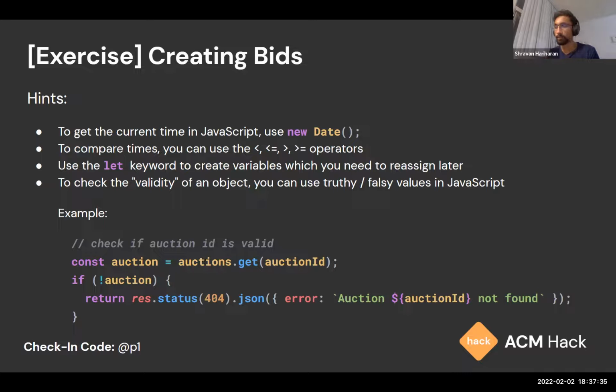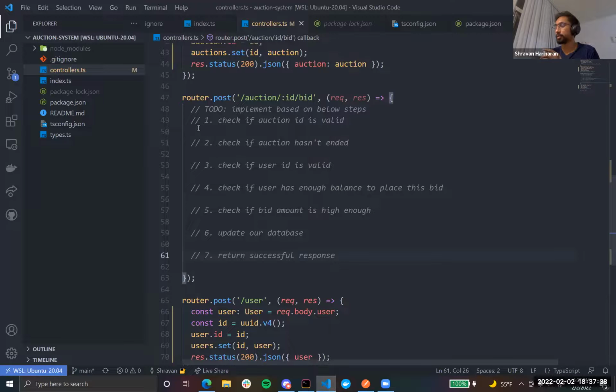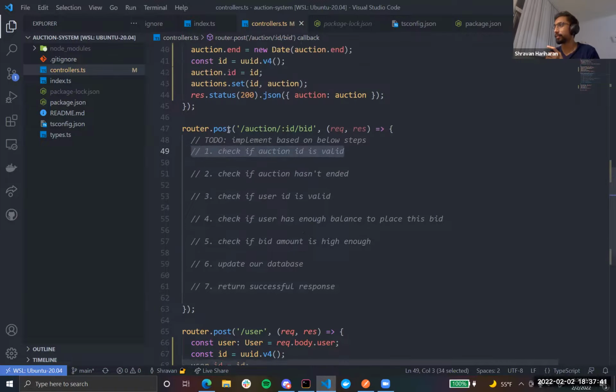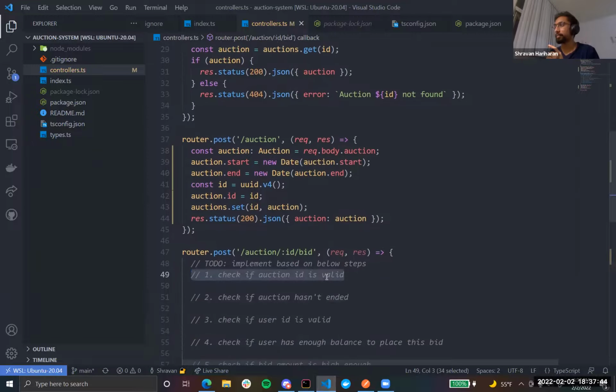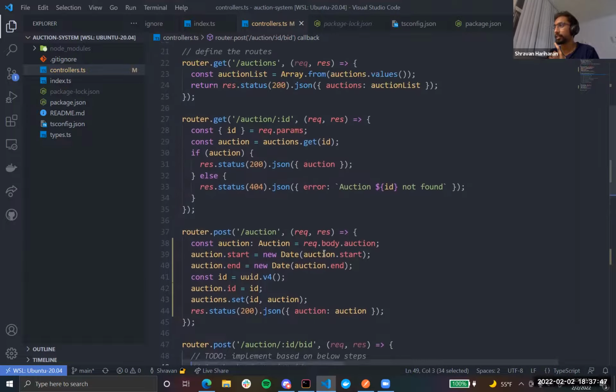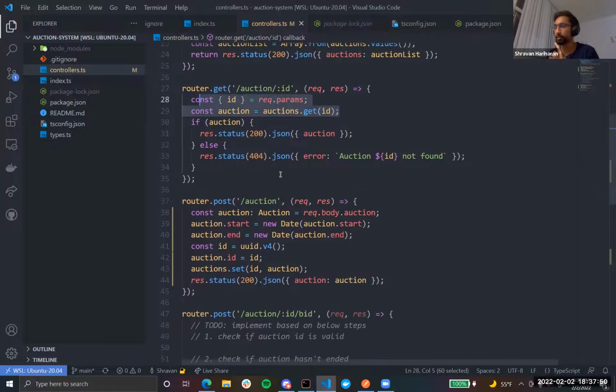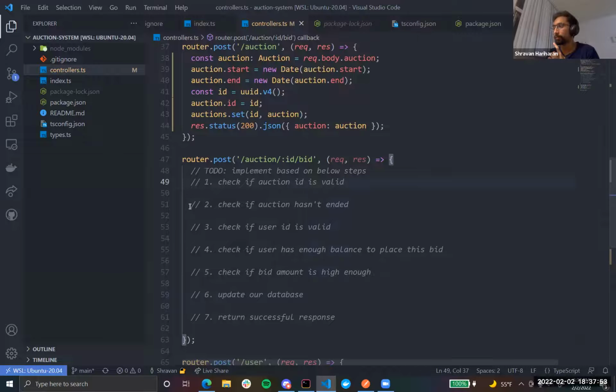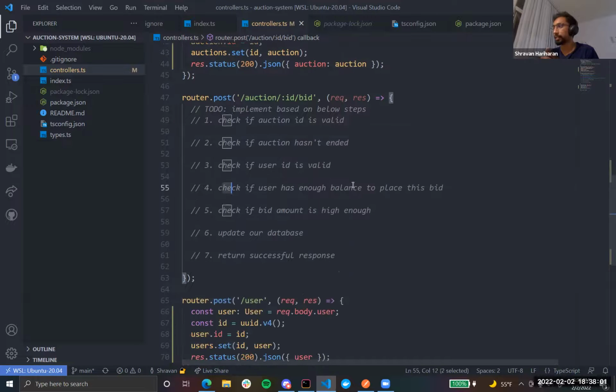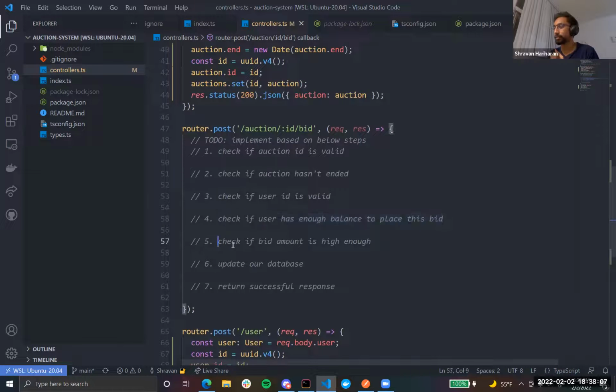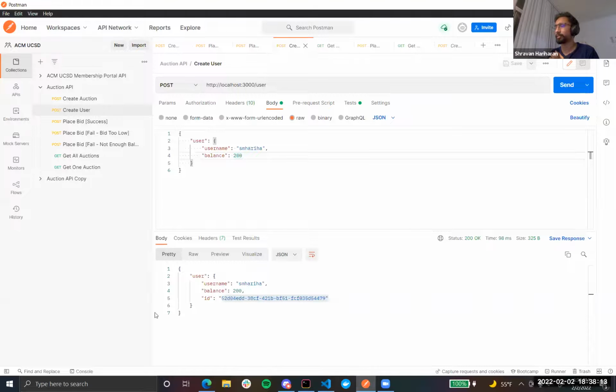Cool. So again, to really quickly walk through the steps, first we're going to check if the auction ID is valid. Remember how in the past we've been looking at auction IDs, we use req.params. You can use a very similar tactic here. We can check if an auction hasn't ended by checking its start and end times. Then check if the user ID is valid, similar to this step. If the user has enough balance, that's going to be some logic where we need to get the bid, get the user, etc. We need to check if the bid amount is high enough, update our database, and return a successful response.